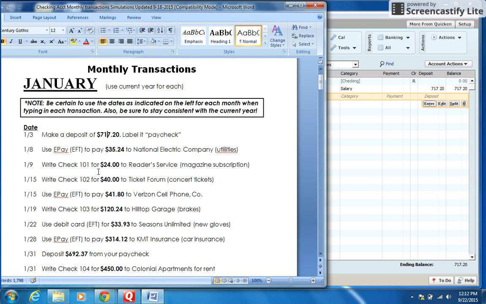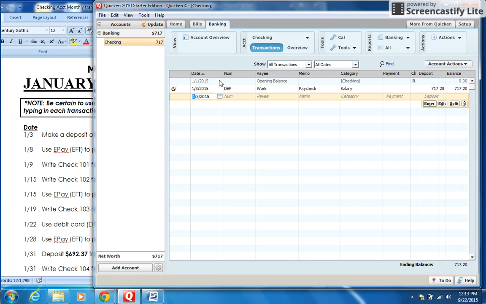Now we're going to go through one more transaction together, which is an expense. So if we look back on our monthly transactions, our second transaction was made on January 8th, and we used an electronic funds transfer, or EFT, to pay our electricity bill to National Electric Company. So we're going to go back to our register, and you always start with the date. So we're going to update the day. We're going to change it to 1/8, January 8th, 2015. And if we tab over to the number column, we see that it was an EFT, or an electronic funds transfer.